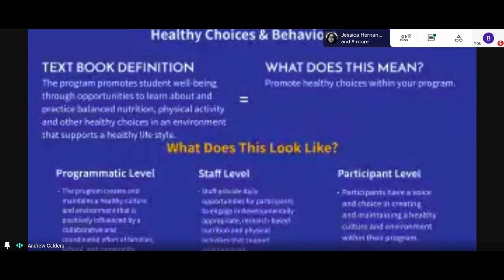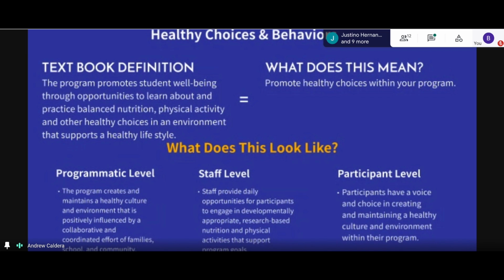I know a lot of times this may be something I lack. The rec component may be something you guys strive in. Rec is an important way to incorporate that physical activity and build those healthy choices and behaviors. On the participant level, we want to make sure that students have a voice in creating and maintaining a healthy culture and environment within their program.